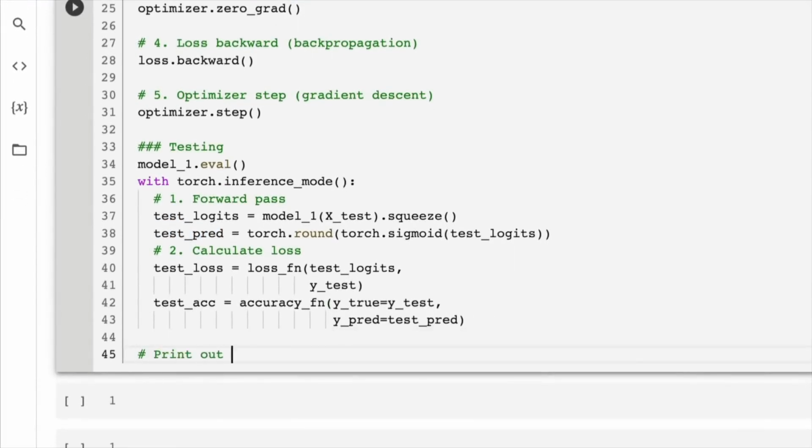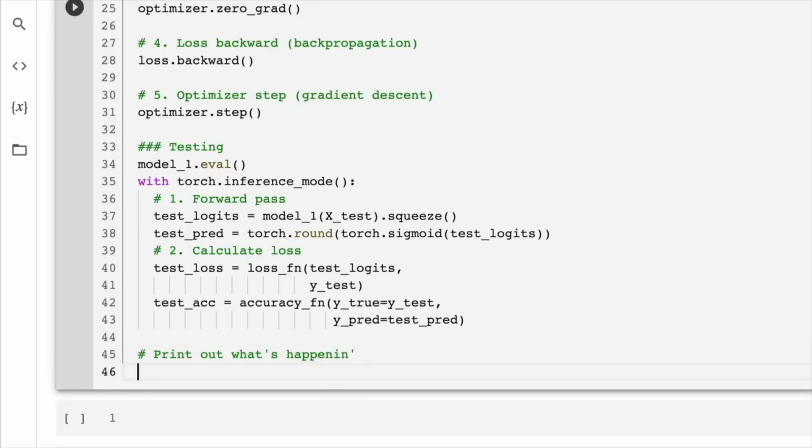So print out what's happening. Oh, every tutorial needs a song. If I could, I'd teach everything with song.